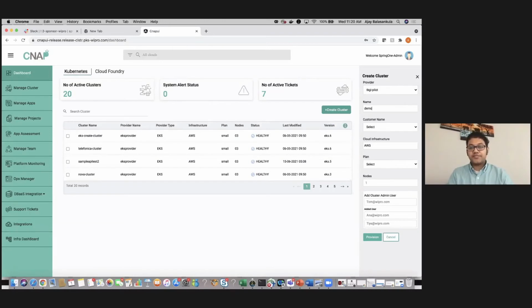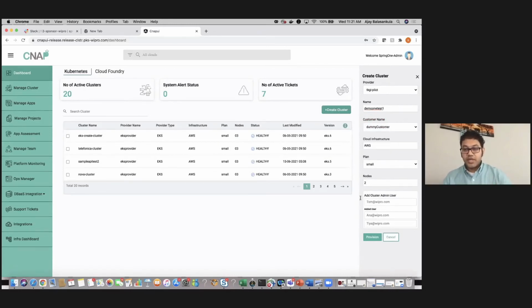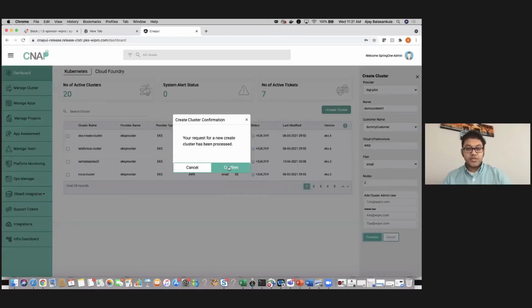Let's call it demo 1, test 1. And the customer name, this is provisioned based on the customer. So there is one dummy customer, which is provisioned from the managed team. We already have the underlying infrastructure on AWS, but the Kubernetes cluster is a Tanzu Kubernetes Grid that we've chosen. Let's choose a small plan. Let's choose 2 nodes. Let's start provisioning here. Oops, my bad. Okay, so lowercase. So we're seeing confirm. Click on OK.